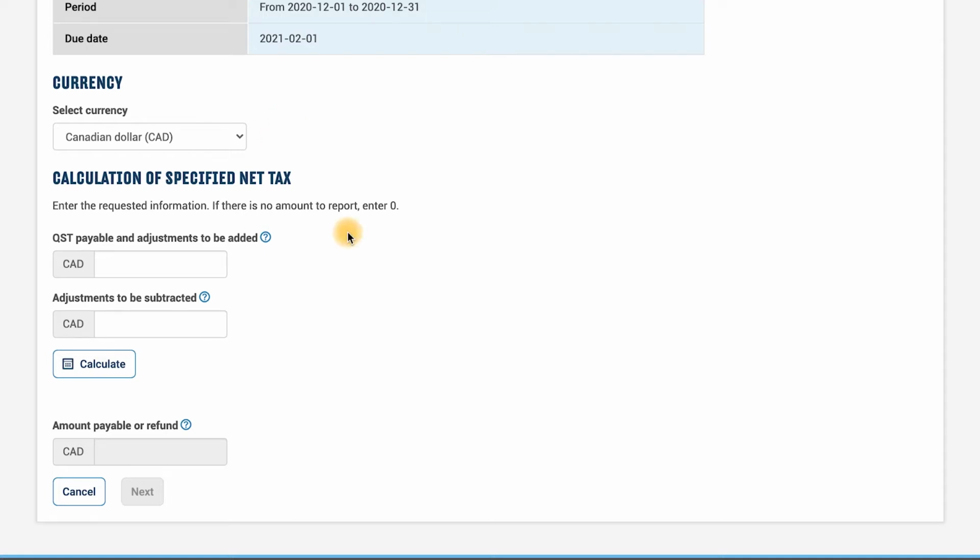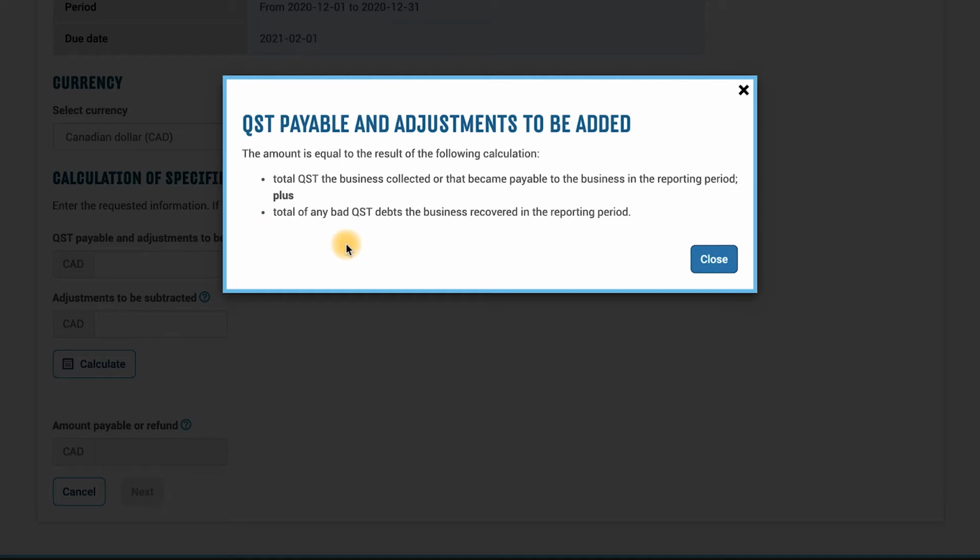Okay, next it says calculation of specified net tax. Enter the requested information. If there's no amount to report, just enter 0. Right here it says QST payable and adjustments to be added. You can click on here to get some more information. What it says is the amount is equal to the result of the following calculation: total QST the business collected or that became payable to the business in the reporting period, plus total of any bad QST debts the business recovered in the reporting period.